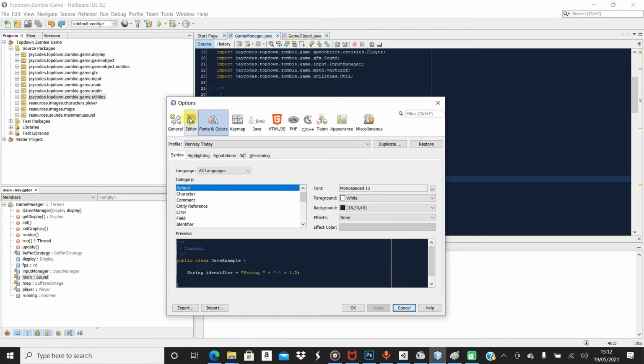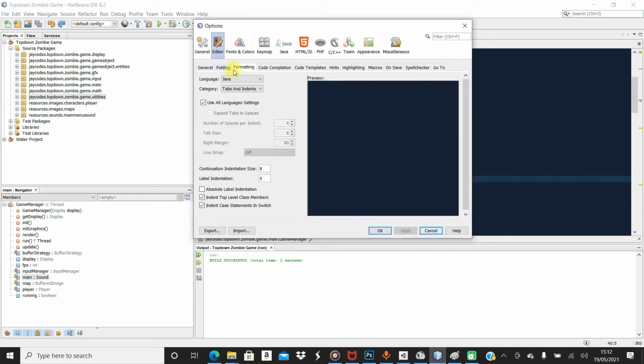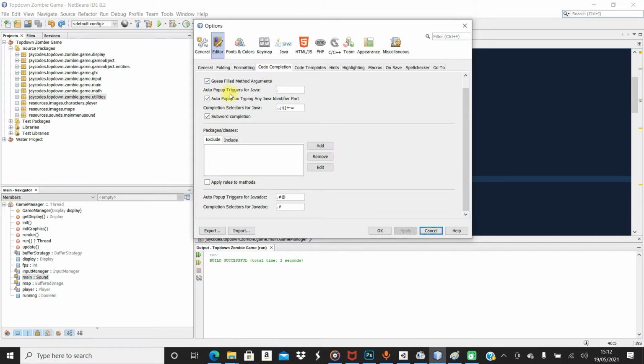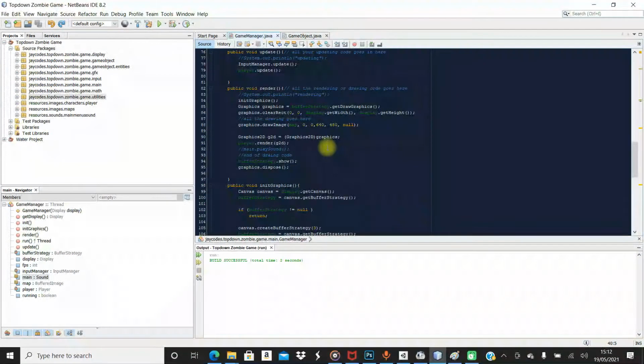We can also go to the Editor, and if you want to have autocomplete and all that stuff, you can go to code completion and add this stuff, which helps you autocomplete. Like when you start typing, suggested words come up. So that's about it. You make your changes, then hit apply once you're done. And yes, let's get started.